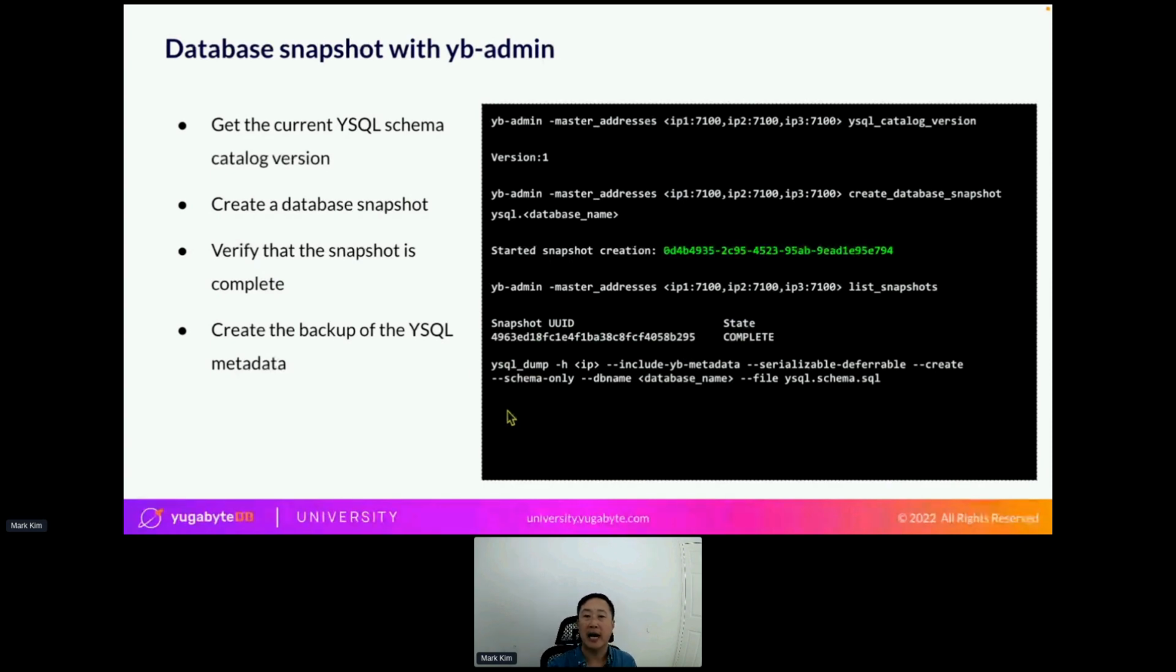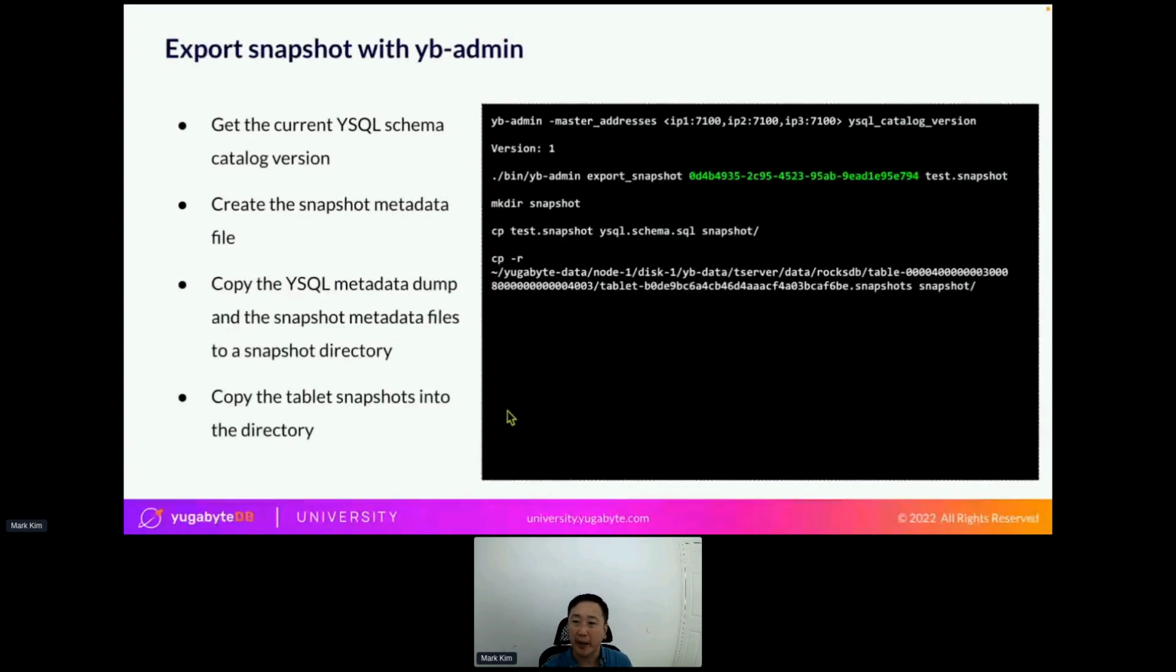Here we're talking about how to export the snapshot using YugabyteDB. So we can get the current YSQL schema catalog version here. Then we can create a snapshot metadata file, and we'll copy it using the next command, the metadata dump command. Then it'll copy the tablet snapshots to the directory with the cp command here.